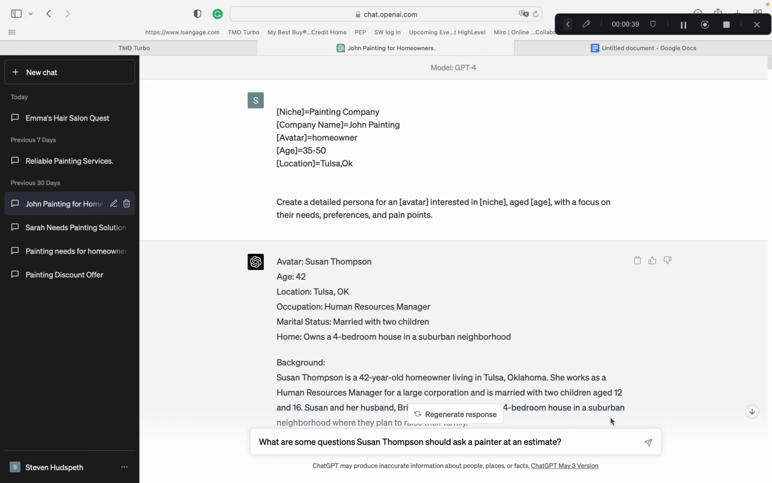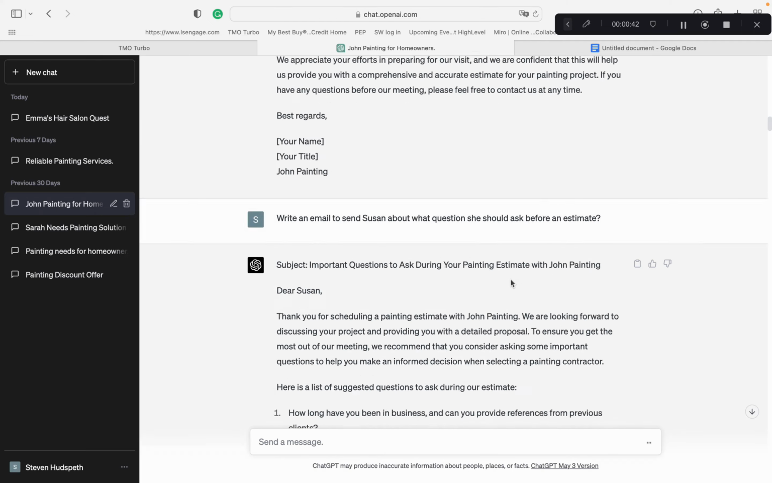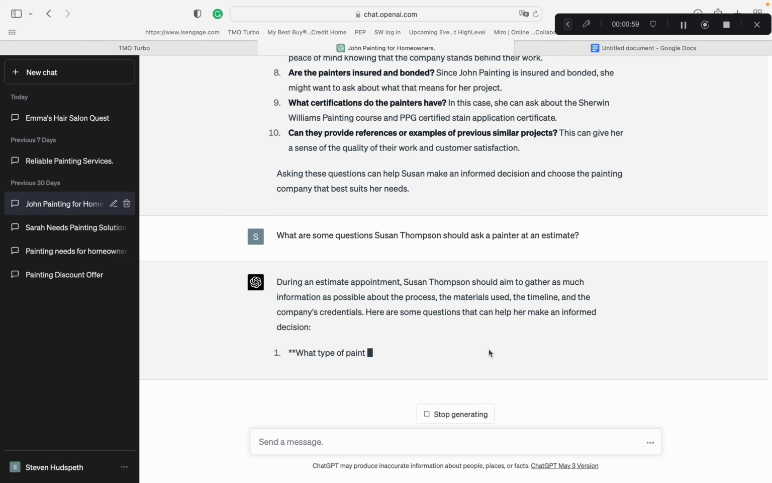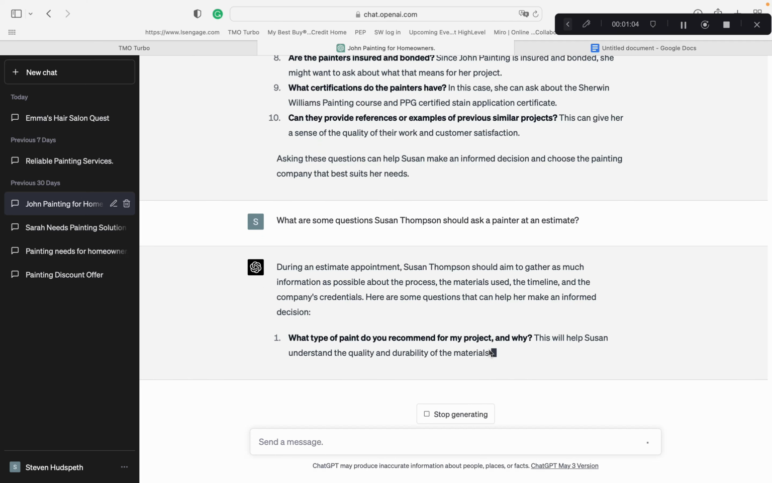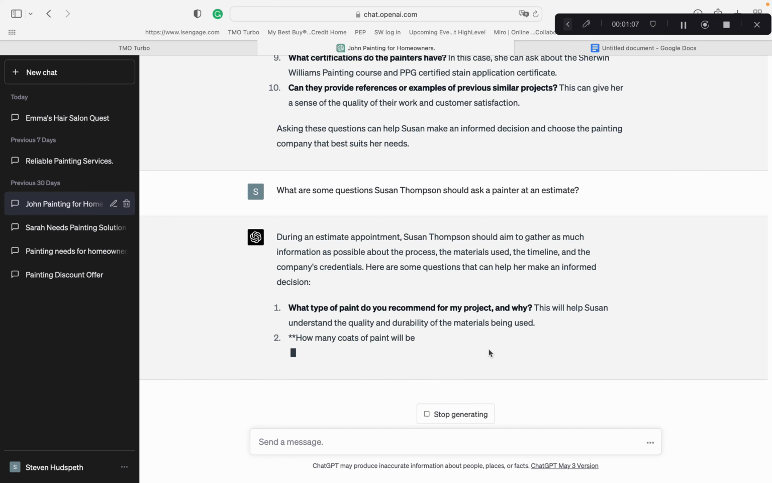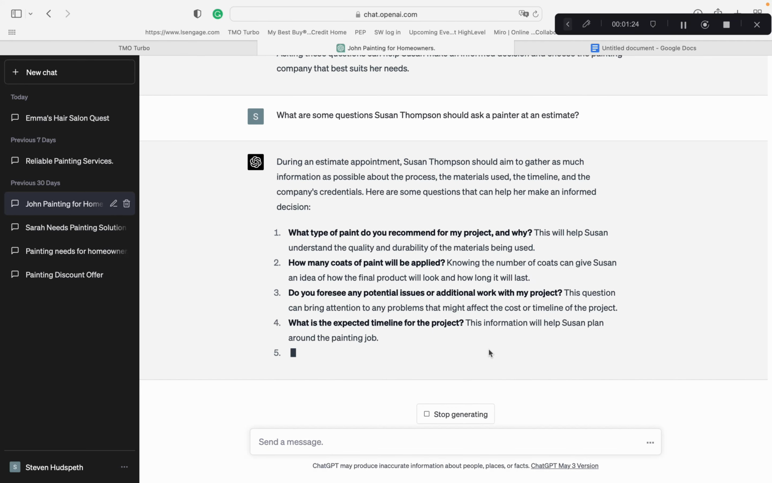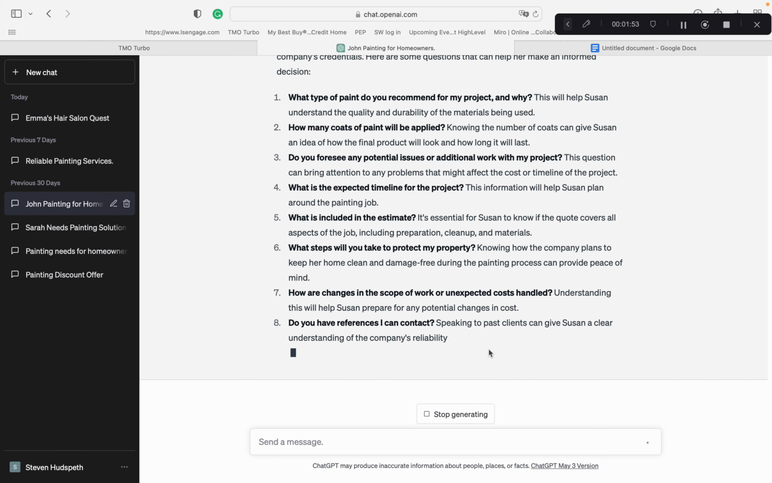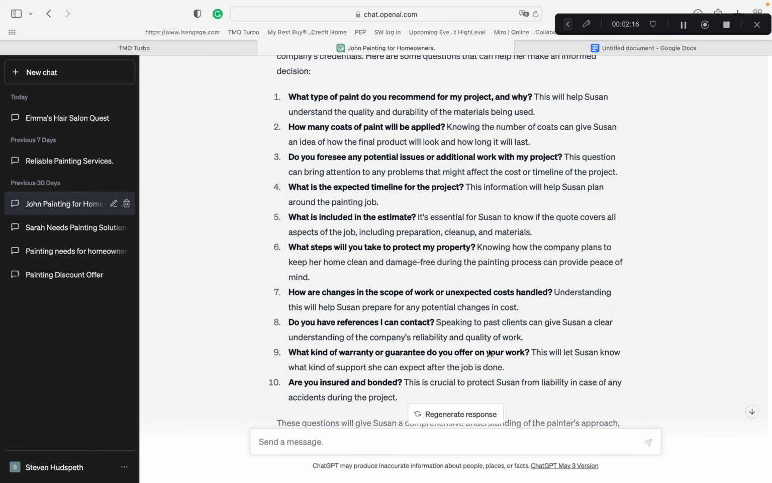So let's see what chat tells us about what Susan Thompson should be asking us at an estimate. During an estimate appointment, Susan Thompson should aim to gather as much information as possible about the process, the materials used, and the timeline, and the company's credentials. All right, so let's see what we got here.